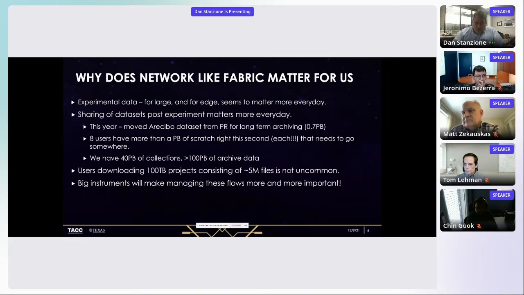And big instruments, those connections to Chile, through Florida International for Vera Rubin. We were just talking to them this morning. In fact, these flows and being able to manage them are going to be more and more important to what we do in HPC. So having the FABRIC node in our data center and letting us peer it to everything else is awesome.